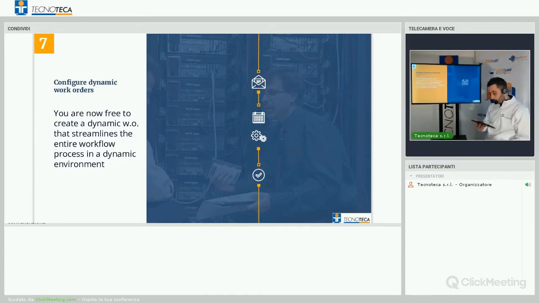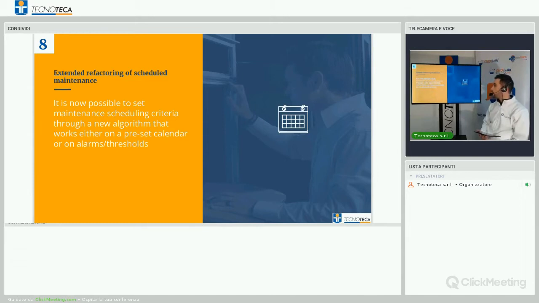We also did some extended refactoring of the scheduled maintenance. There's a new algorithm that works either on a preset calendar or on alarms or thresholds. We also implemented this new feature into OpenMAIN, and I would invite you to watch the OpenMAIN webinar that we recorded 2 weeks ago, where we discussed this further. Basically, as I said, CMDBuild shares the same source code as CMDBuild READY2USE and OpenMAIN. So usually all the new elements that we introduce into CMDBuild also go into CMDBuild READY2USE and OpenMAIN. So it's most likely that you will find them in both tools, with the same structure.